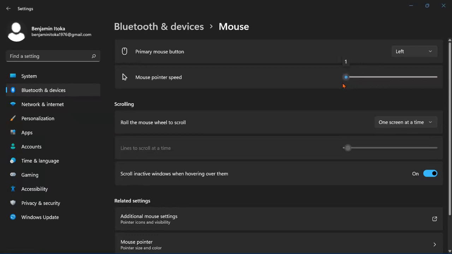We can also increase the pointer speed and decrease the pointer speed. But remember, when we decrease the pointer speed, it takes us a longer time to complete our work using the mouse pointer. So what we have to do is make it a little bit faster so that we can control it. Maybe five or six. I guess you can control it. If you can control five or six, and if you can control more than that, you can increase it, right?